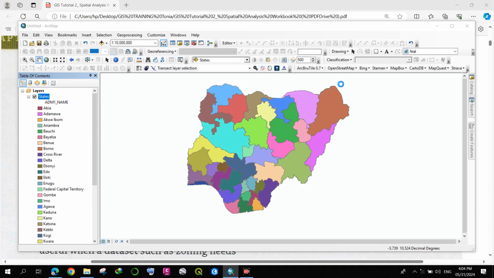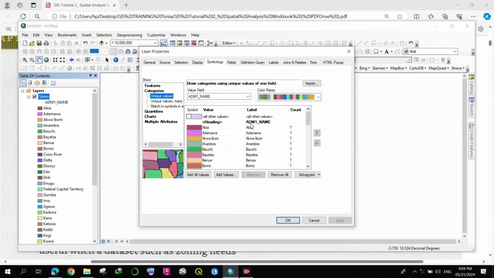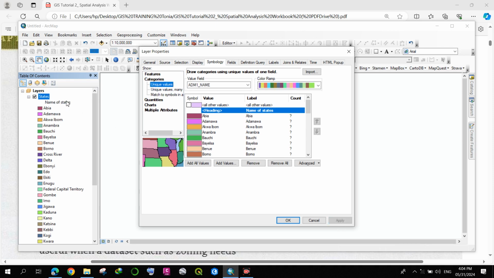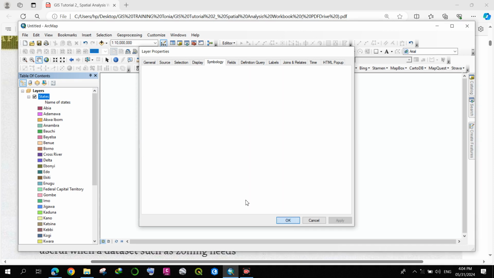Double click on this, go to the symbology tab. Label: Admin 1 name. You can rename this. Just rename it to maybe names of states, or state name, whatever. Here it is code, you say code. So let me just say name of states. Once you do that, apply. You can see this has changed. So that's all about mapping out where things are.